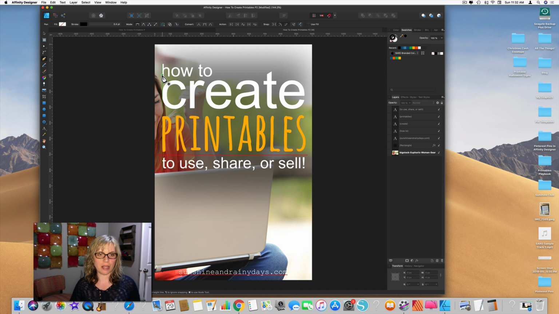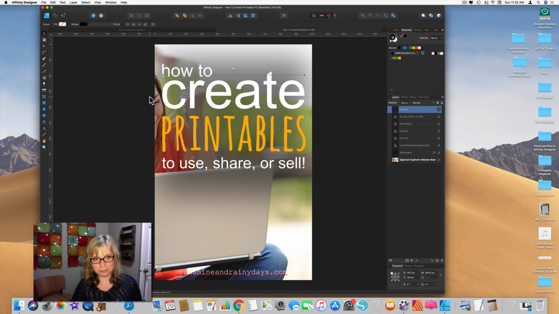So I will press once and then I'll press and hold Shift and drag across the page to where I want to end and press again. Now what that does, by pressing and holding Shift, it gives me a perfectly straight line. Okay, now to get my move tool back, I can either go to the left-hand toolbar and grab my move tool, or I can press V on my keyboard.